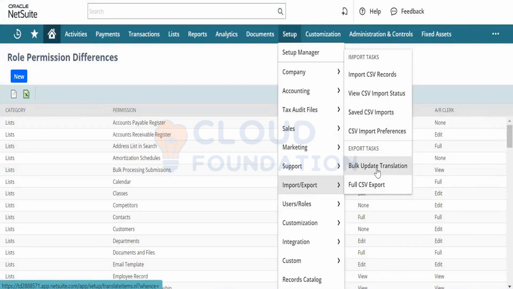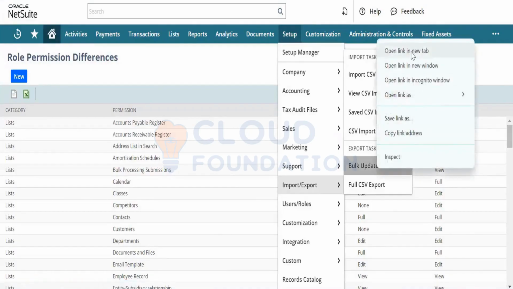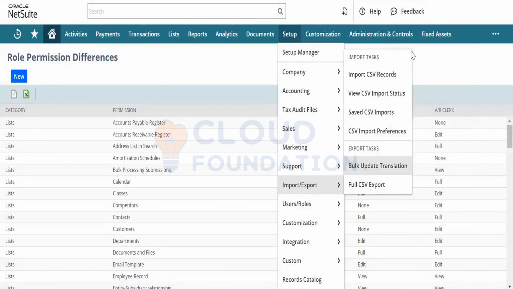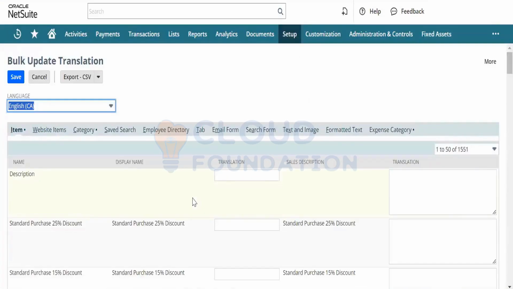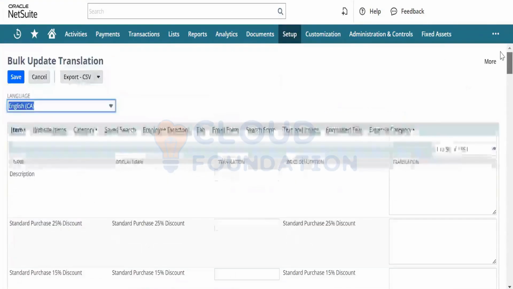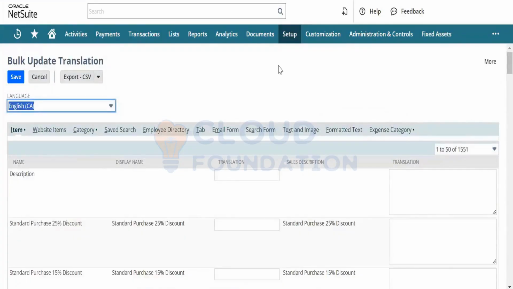So this is about all the roles, permissions and levels. Bulk update translation. So if you want to update the roles in a bulk option, then this is where you do it. Full CSV, so you can do that. This is the CSV imports and exports that we have discussed earlier.